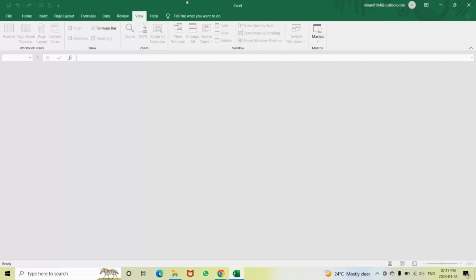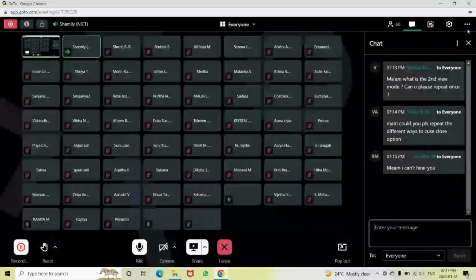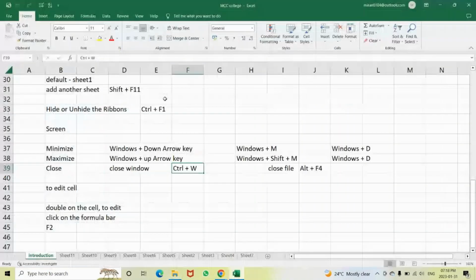Now you cannot see the name of your file also. Now let me close this. Alt F4. I'm using Alt F4 in order to close. If you want to close the entire file, Alt F4. Only the visible screen you want to close, then you can use Control W.